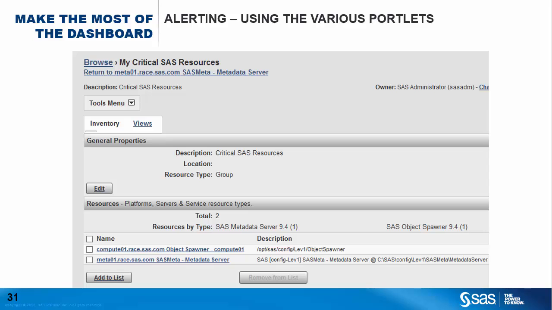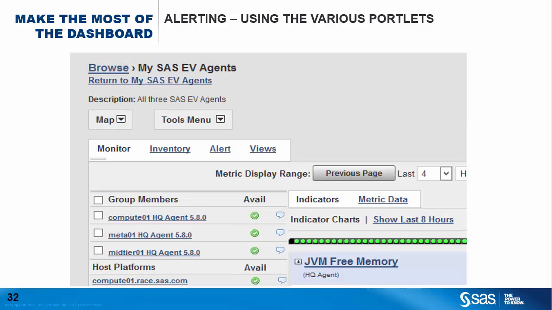Now, notice that we've created 2 groups specifically to make our alerting configuration more focused. My Critical SAS Resources consists of just the SAS Metadata Server and the SAS Object Spawner combined into a mixed group. And we also have My SAS Environment Manager Agents, a compatible group consisting of the 3 SAS Environment Manager agents, 1 per machine in our deployment.